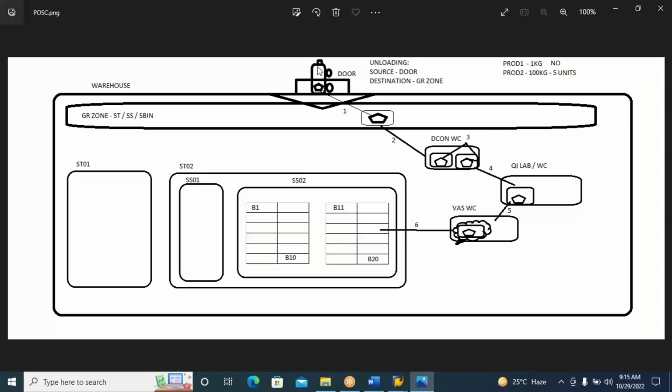Correct. So how to do this? By seeing this example, this truck has entered into the gate, entered into the door. So logically, the product is moving from door to GR area. If you consider the source is door instead of the truck, you will get the solution. So what SAP said, moving a product from door to GR area is called unloading process. Right? I hope you understand.